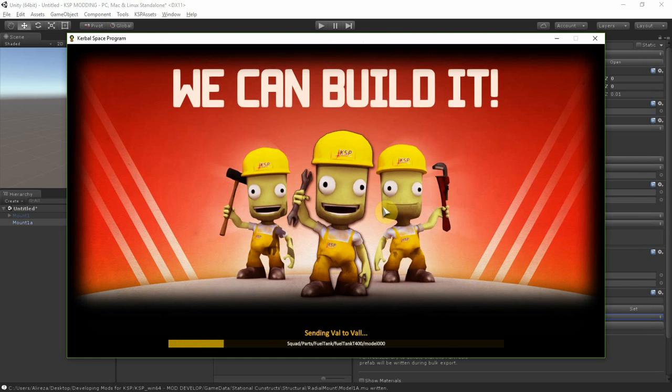As the game comes up, let me talk about a few things. Although we are developing our own mod, there are few mods out there that we can get benefit from.